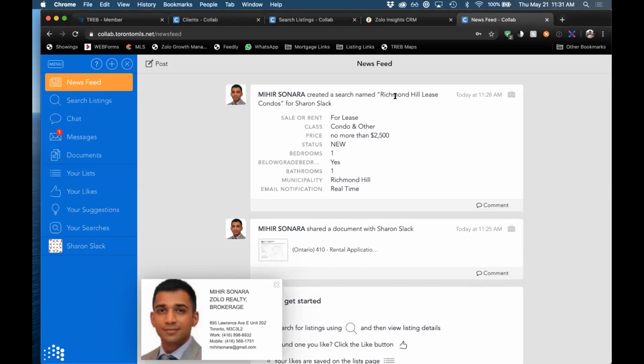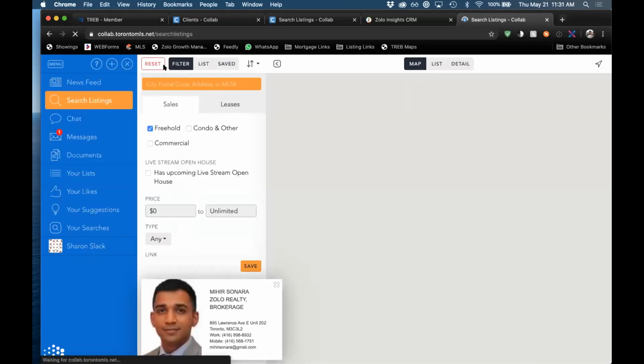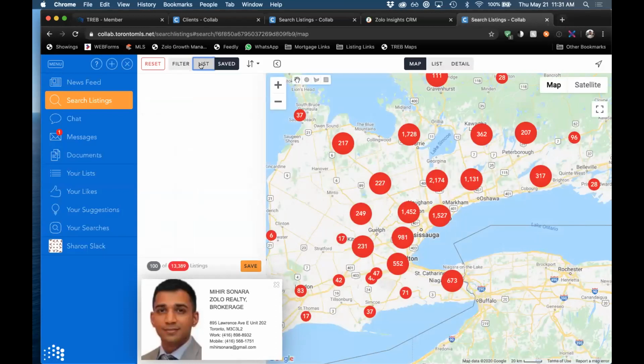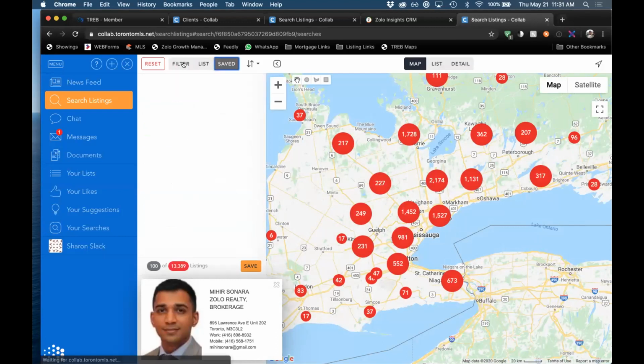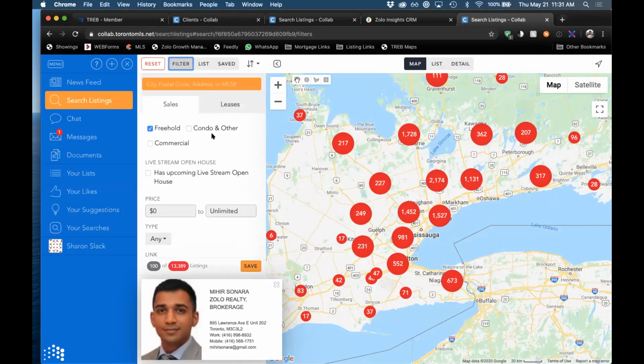So you can see I have set up the Richmond Hill lease condos for this client. If I go to search listings, I should see under saved. It's not there. Okay. Anyway, I'll try to figure out where that Richmond Hill saved search is. But whenever a listing matches that criteria, the client will receive an email, and then they'll be launched into that saved search for them.